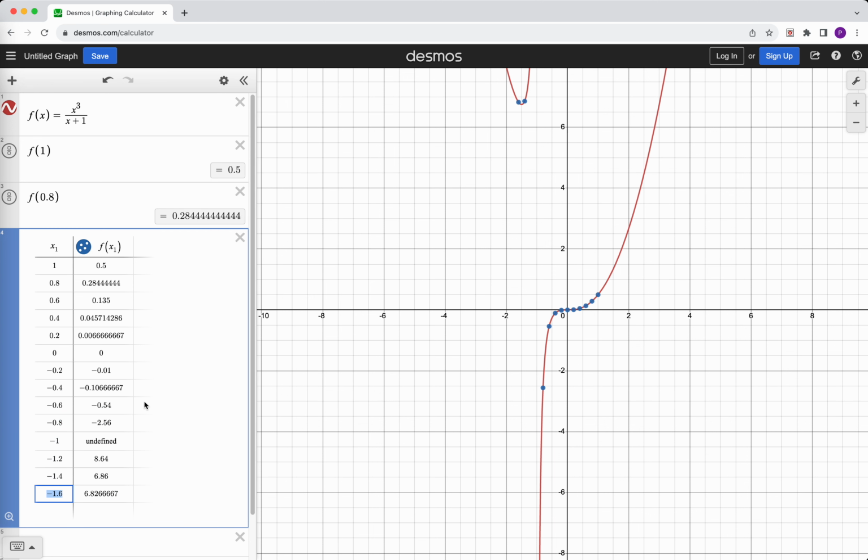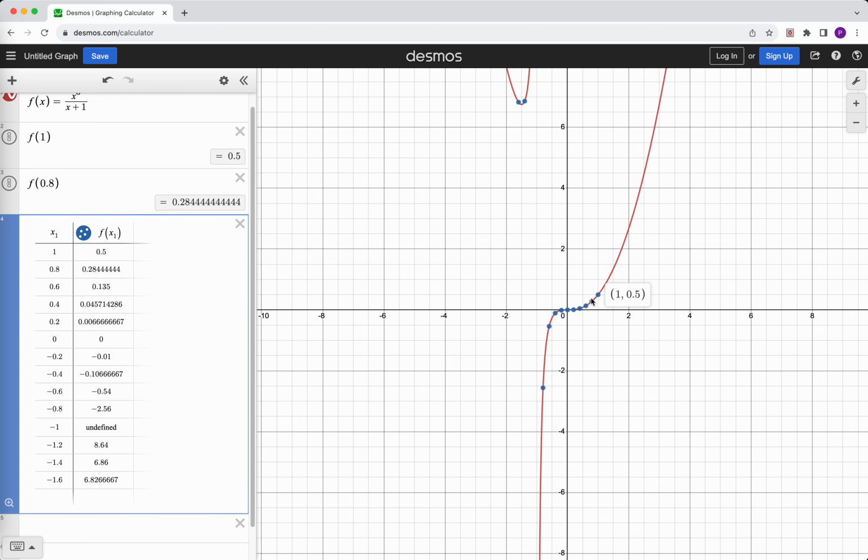That's just enter, enter, enter. So it's dropping points for me so I can see them later. That's also handy. So making a table with plus and then table on Desmos is pretty nice.